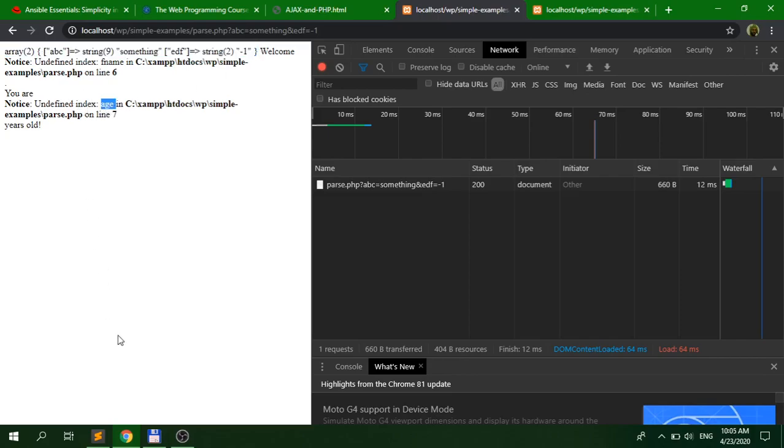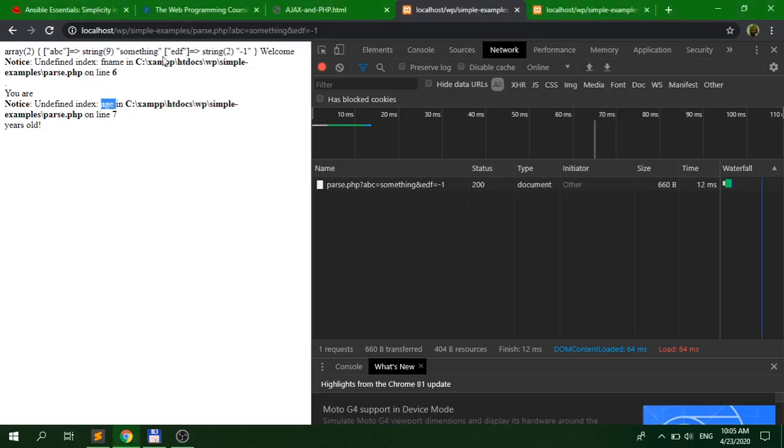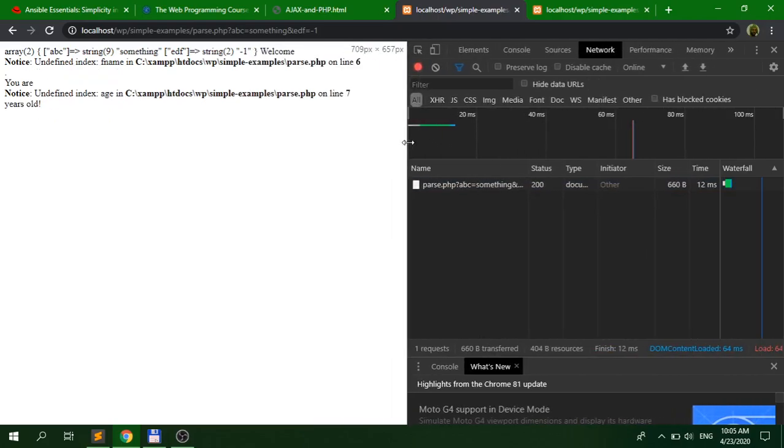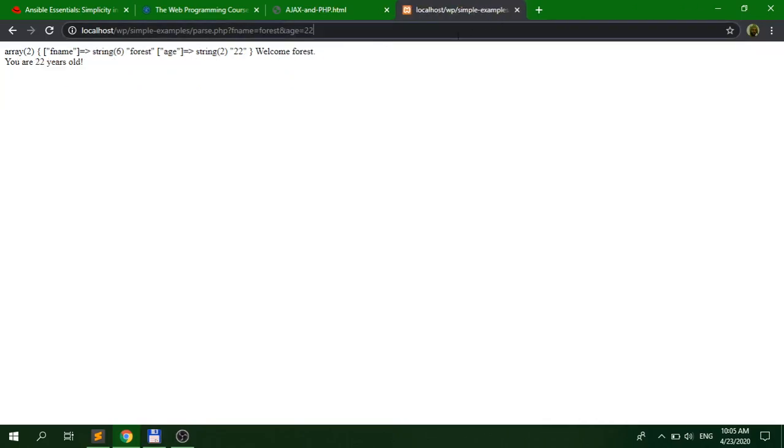So we cannot index this with fname and age, because they don't exist anymore. The elements with those indexes don't exist anymore. We only have ABC and EDF. Okay, so hopefully you've understood. You can also see it here, the query string and the whole HTTP request. Let me make this a little bit smaller. Okay, so we probably don't need this anymore.